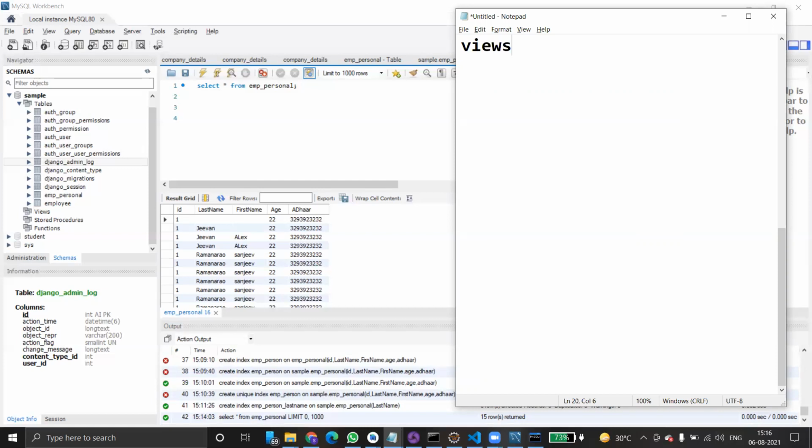So this can be stored in a view. Automatically, the result set is stored in a virtual table. A view basically contains rows and columns just like a real table. The only difference is it's actually a virtual table. The fields in the view are fields from one or more real tables in a database. That means the view can store the fields from one or more real tables.